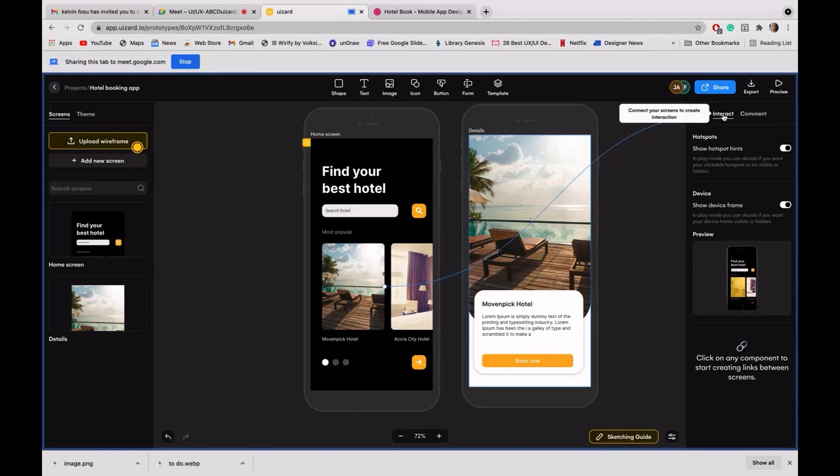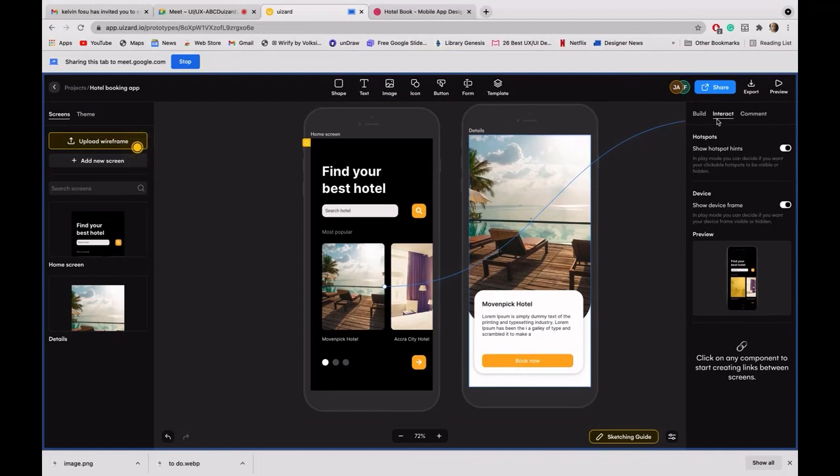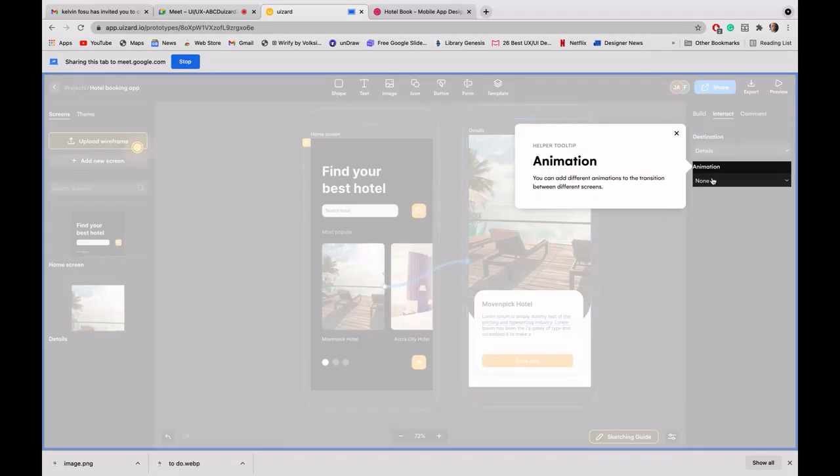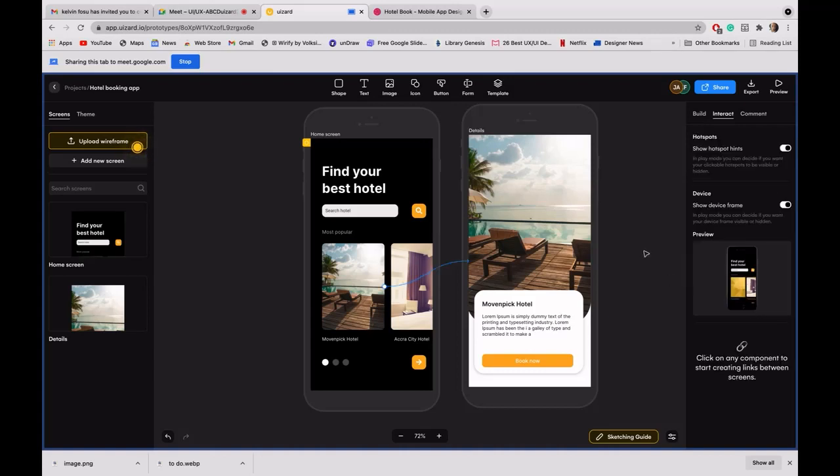So what I'll do is I'll click on the interact tab. Seems like you have 2 minutes. Interact tab, and then here you can see that I can choose any element to create an interaction for. In this case, I'm choosing the first image. When I connect it, I get the details. For now, I'll just leave it at none.